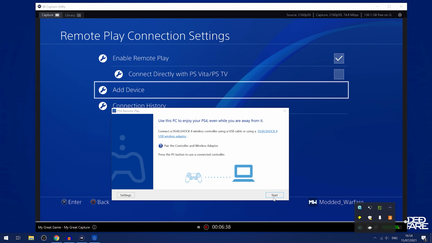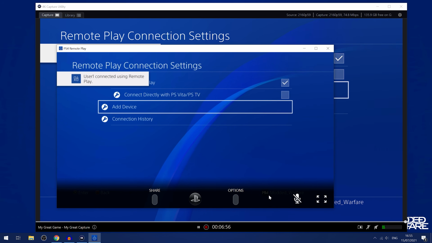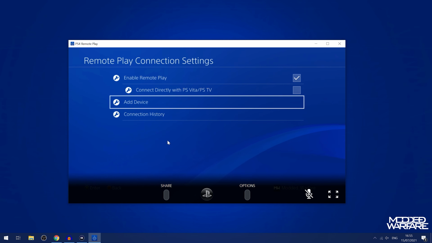Okay, and then we can click start and it should start searching for the PS4. Now, this is where some things are a little bit different depending on whether you're on an activated account or a non-activated account. If you're not on an activated account, or you have another account with remote play enabled that is not activated, then it should work. As you can see here, it worked. This is remote play working, but as you can see, it popped up saying user 1 connected instead of this modded warfare account. That is because I have another local account on my PS4 that is not activated and it has remote play enabled. So it connected to that.